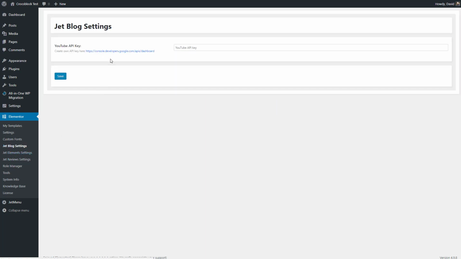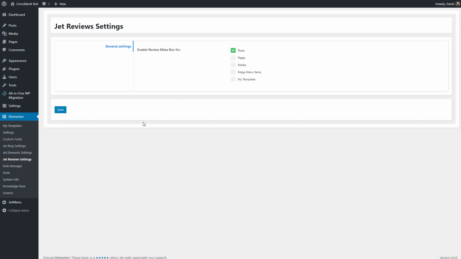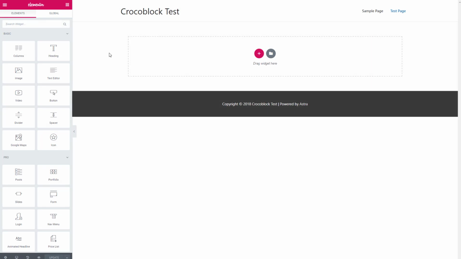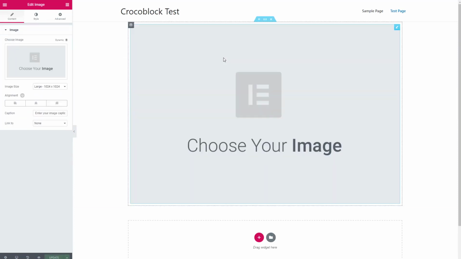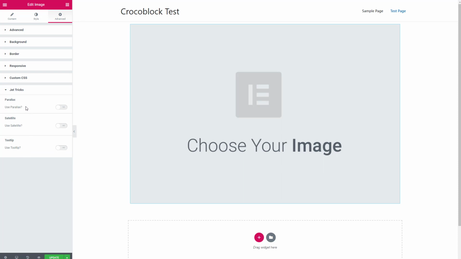This is for YouTube video playlist, Google Maps settings, if you want the templates to show, and which post types you want to use your review rating widget with. So let's create a page. And I just want to show you some of the things that we have here added now. First, if we were going to add an image, I want to show you one thing here. This is what a menu item that the Jet Tricks adds if you want to use parallax, satellite, or tooltip.